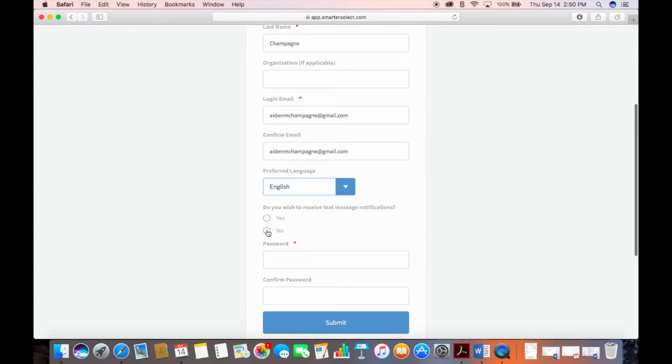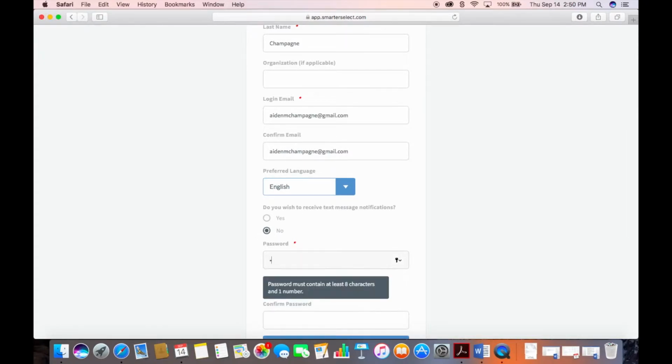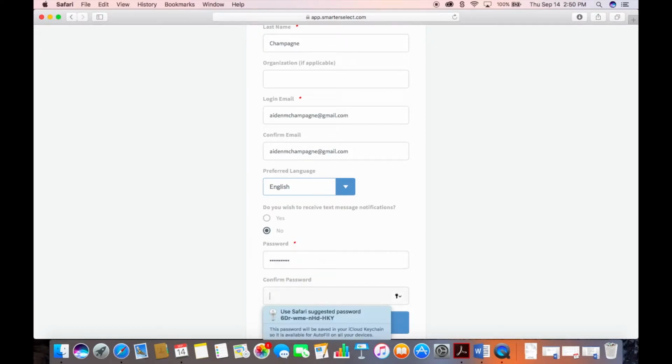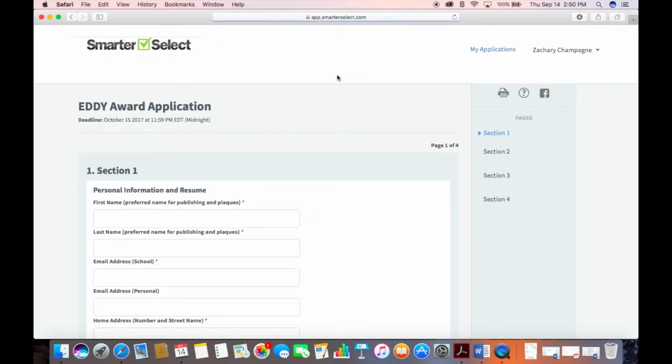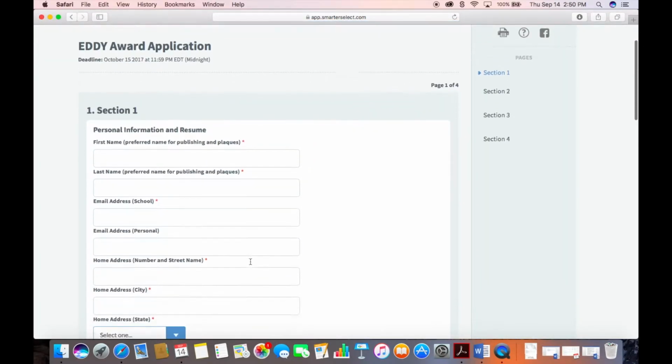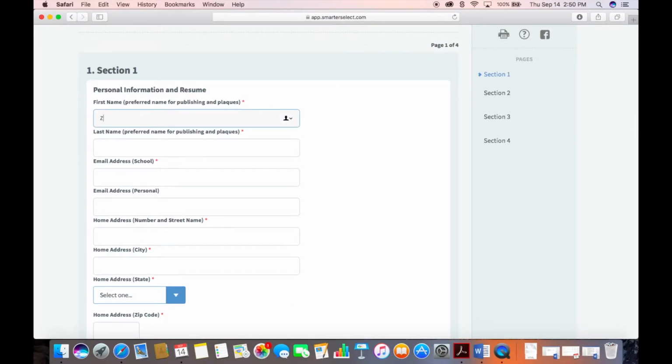I'm going to click no for text notifications. Click yes, you'll get an option to input your phone number. I'm going to create a password here, pretty standard requirements, and we'll hit submit. After you hit submit, you will come to section 1 of the application, which is the personal information resume.